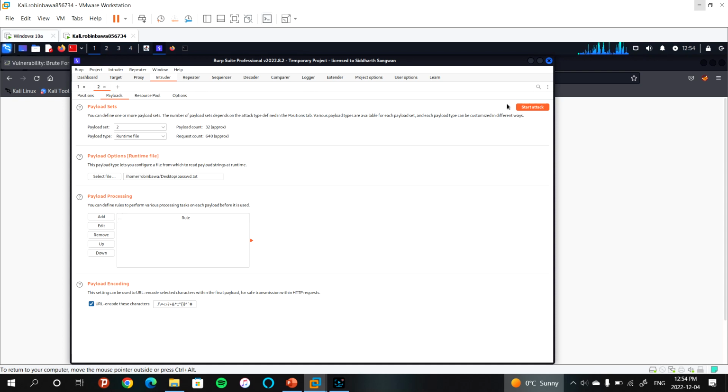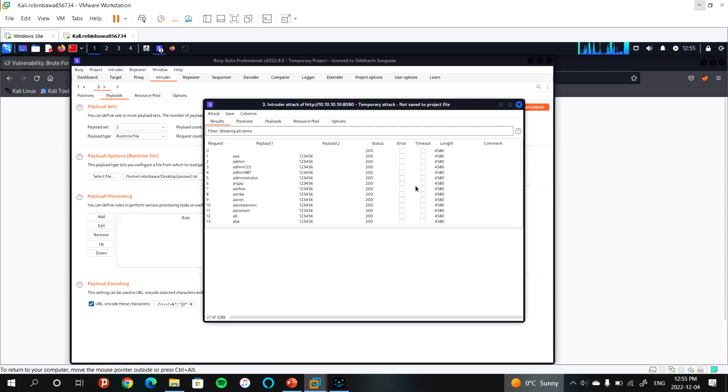Now we will perform the attack. Click on start attack. It will take some time because the list of usernames and passwords is long. After completion, the actual username and password will show up with a different length value. You can sort and filter, like click on the length and you will get the actual username and password with different length.